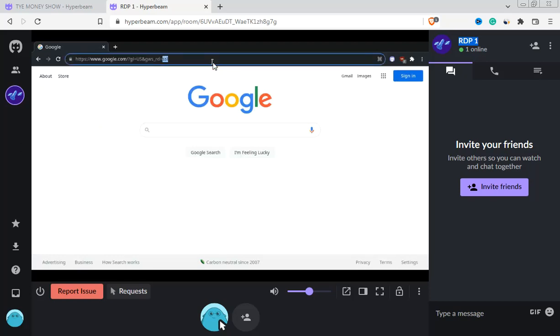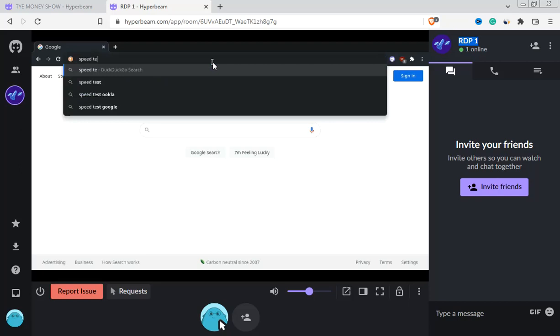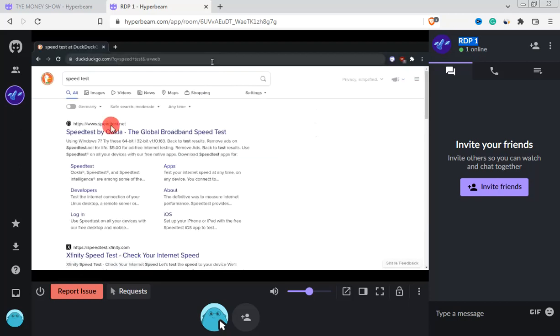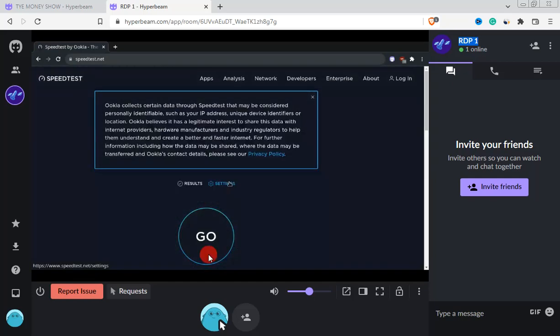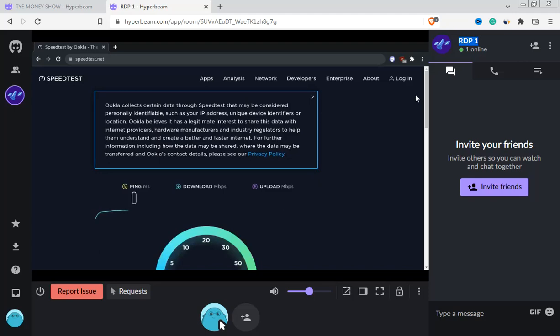So let's go to a speed test as well, and you can test it. This platform actually is a good one to use. Let's click on consent and click OK, go, and you will see that the upload and download, the internet connection, is very good on this platform and completely free, as I said. That's why I think this is the best platform to use, even if they don't give you the full access of an RDP.